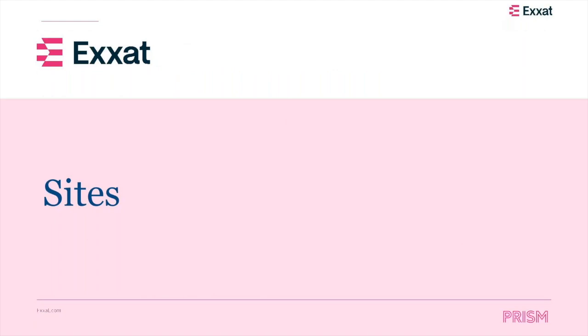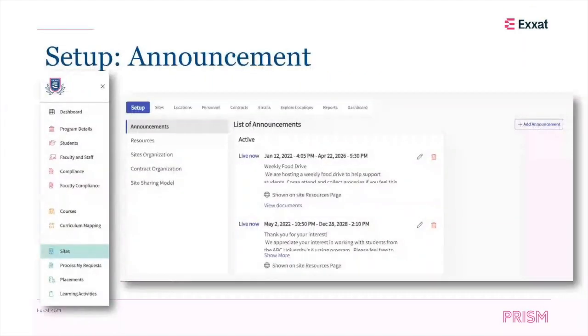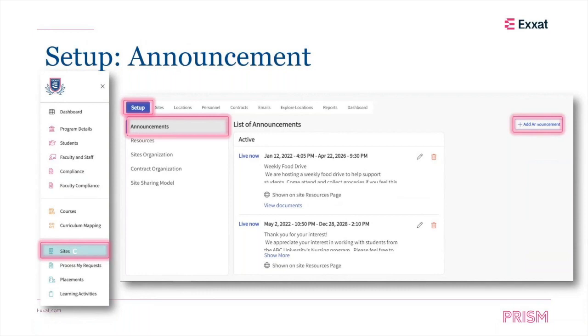Moving on to the sites now. The first tab when we log in, on the left hand side, we will click on sites and then click on setup. Please note that the landing page is location, but we will start with setup. Under setup, the first tab is announcements. When you click on announcements, on the right hand side you will have an add announcements button.